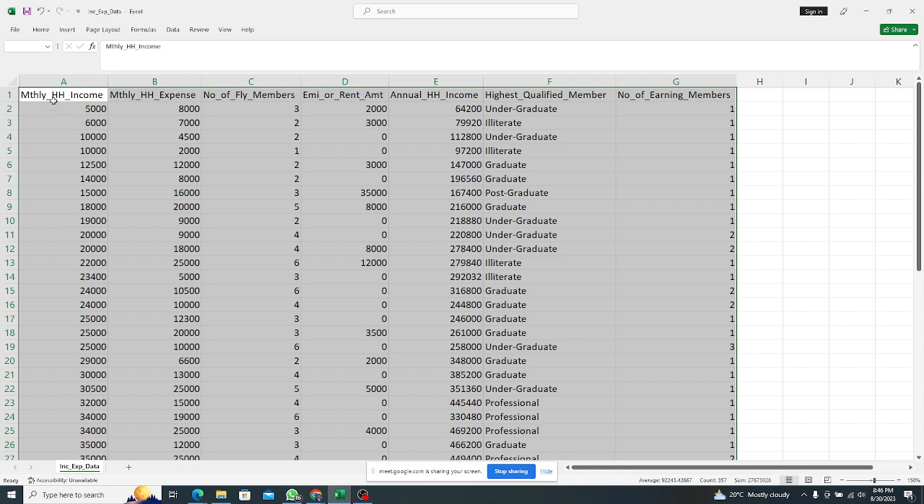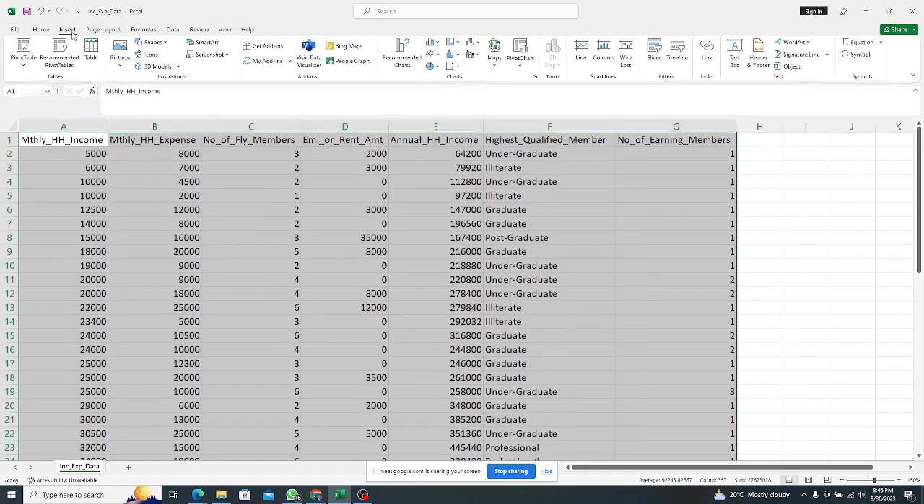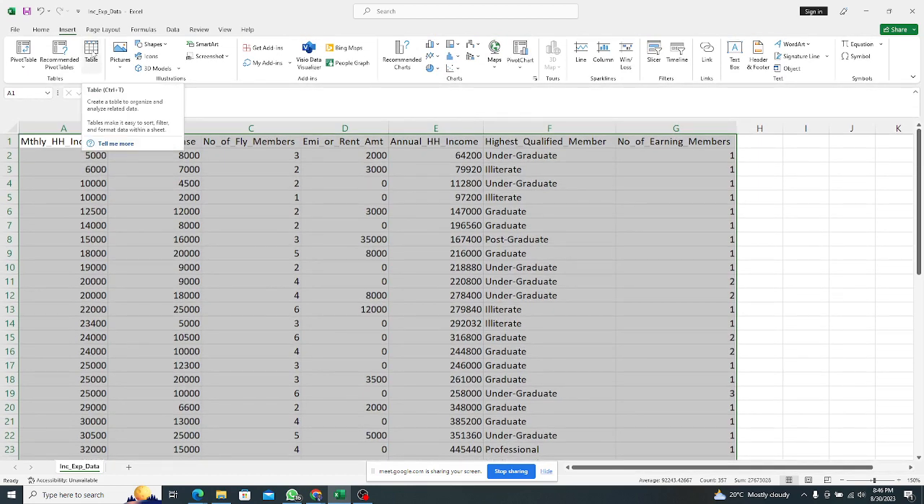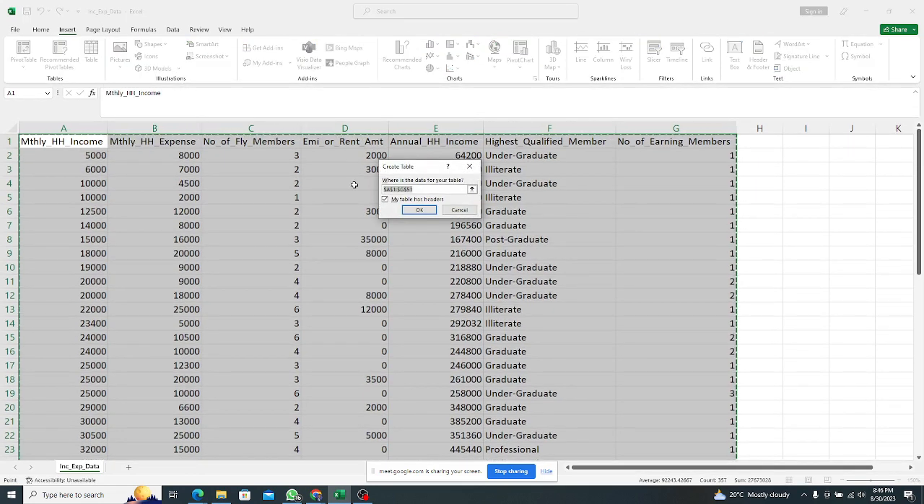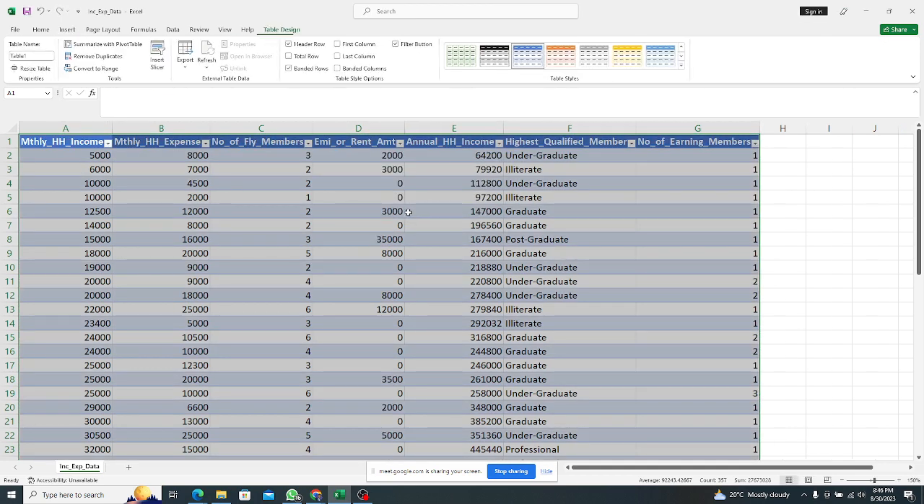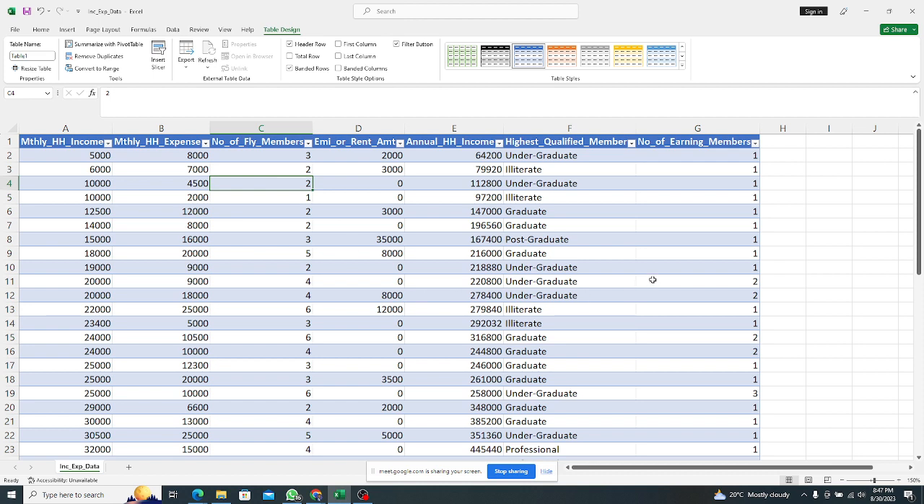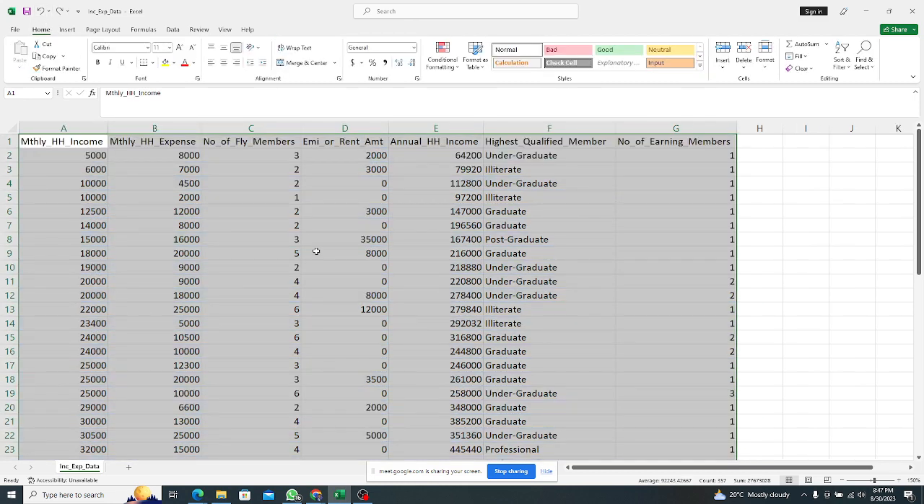Okay, so after that you can go to Insert. First of all, you can insert a table if you want. You can insert a table and say where the data is and that my first row is the header. Then click OK. You can see we've inserted a table in that data.